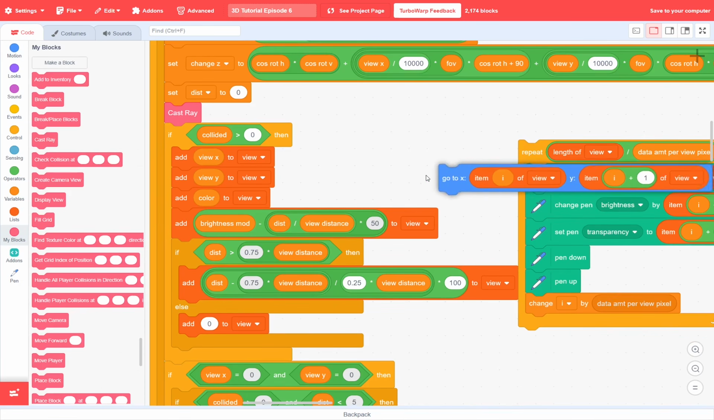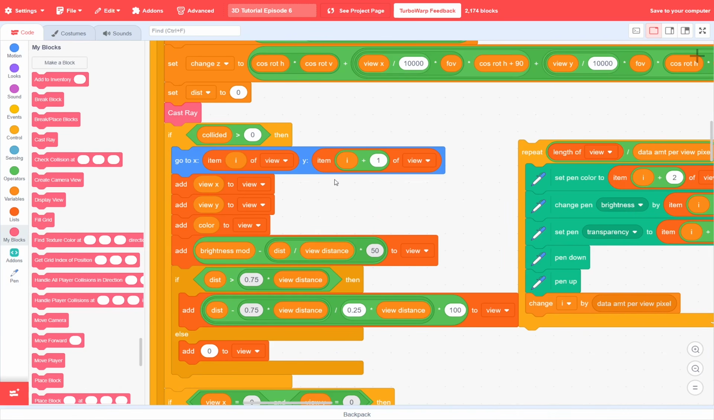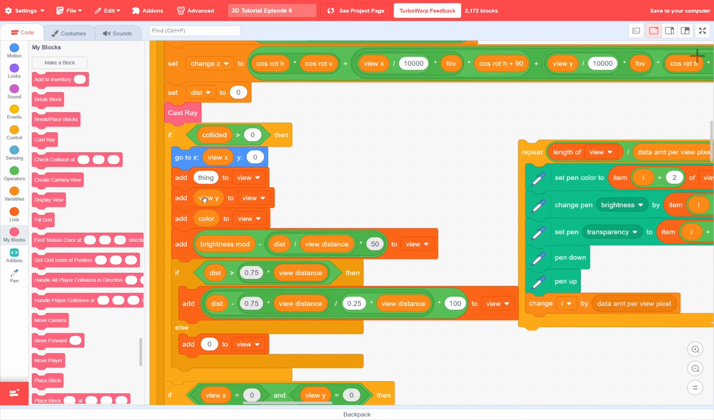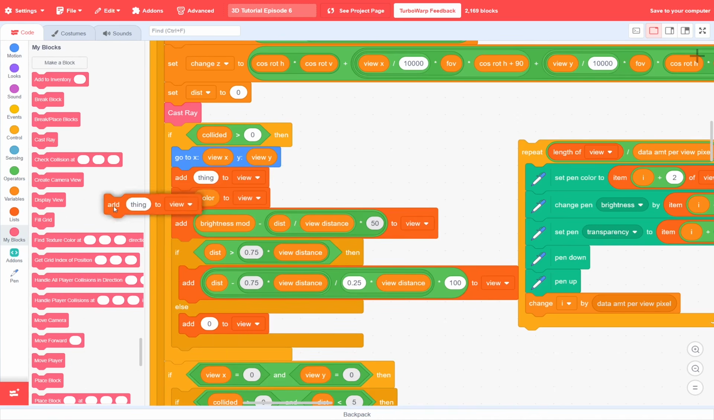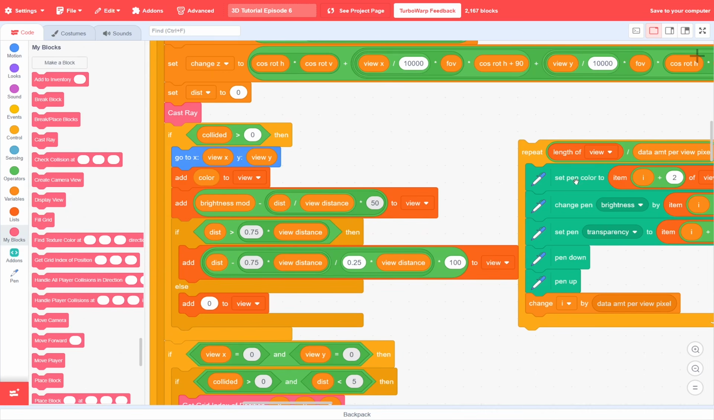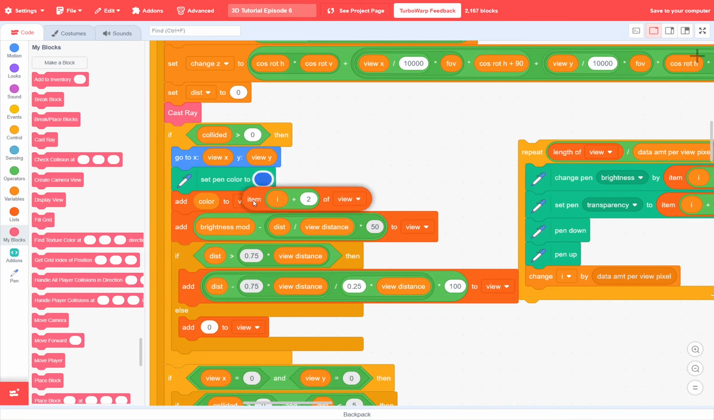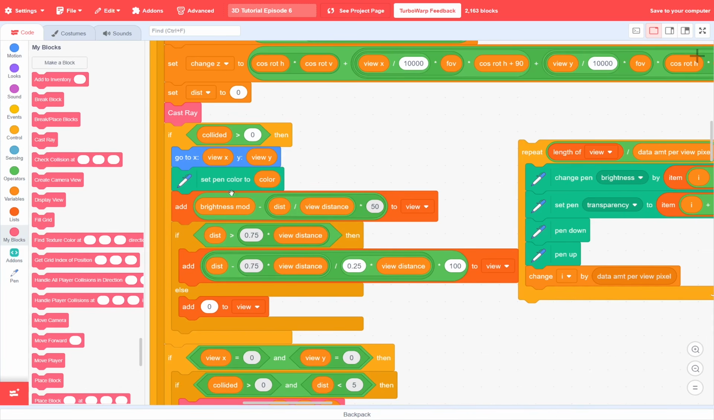Start by bringing over the goto block. The first input is item I of view, so let's replace it with what that value holds, which is view x. Likewise with view y in the y input. Then you can delete those first two add to view blocks. Then bring over the set pen color and set it to the color variable, and delete the next add to view block.